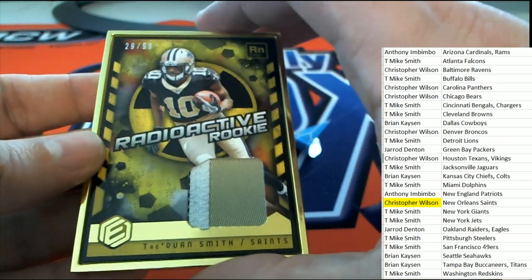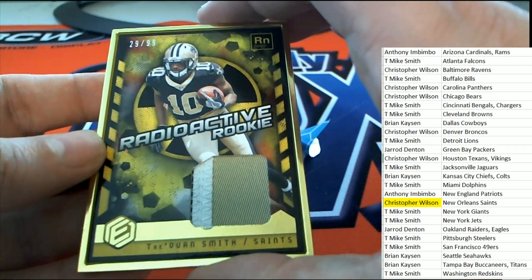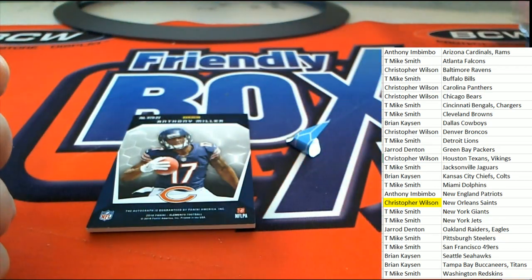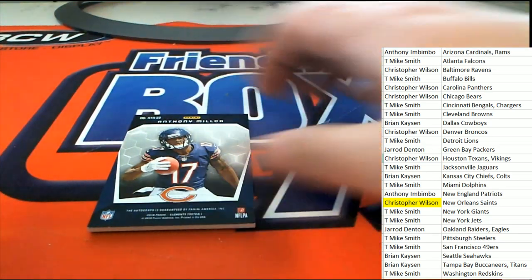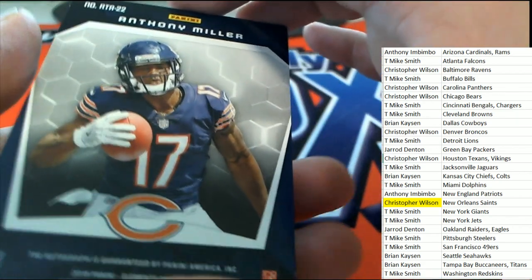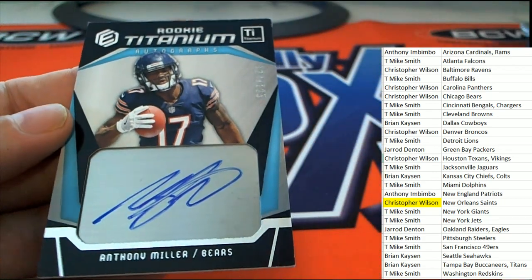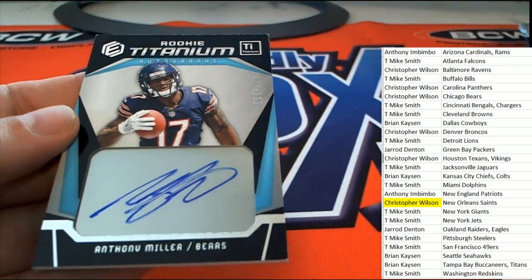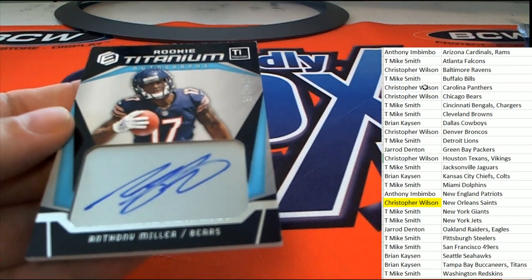My favorite part of 2018. Yeah. Easily. Here we go. What's the next one? Oh, AG's in the house, and he's been watching the break. And now we're pulling Bears. Yeah. Anthony Miller. Oh, wow. Anthony Miller, Chicago Bears.